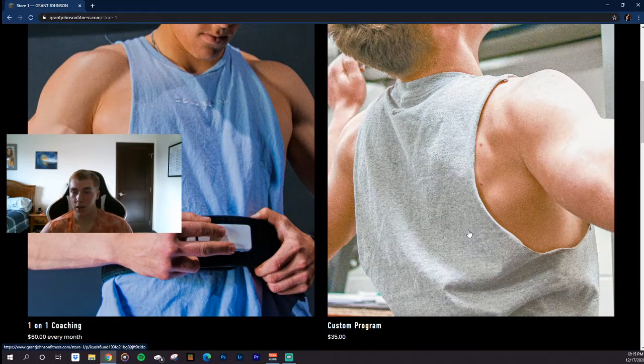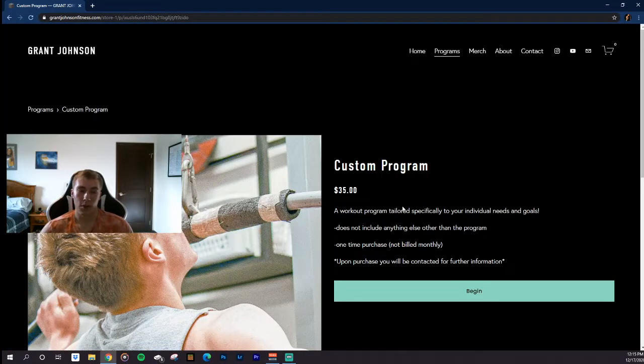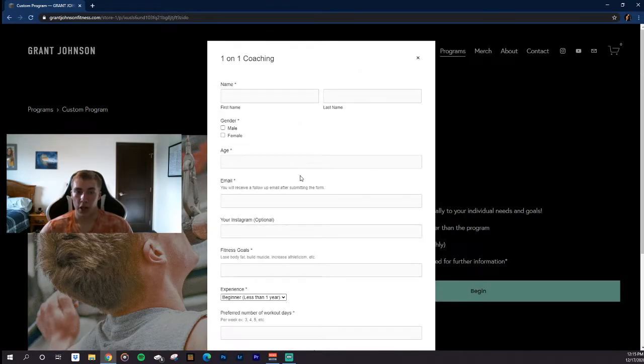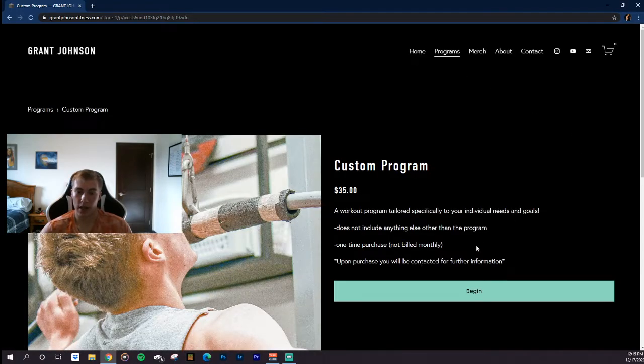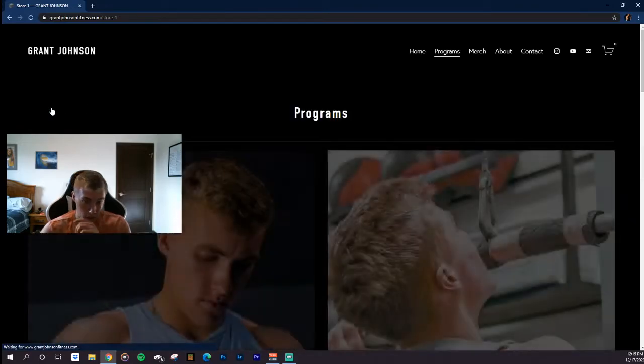And then we have a custom program. So this is for someone who maybe wants just that personalized program but doesn't want all the coaching. So this is $35. It's a one-time purchase, and you just get a custom workout program tailored to your individual needs and goals. You'll fill out a little questionnaire here, and then I will contact you via email or Instagram, and then we'll come up with exactly what you want. I'll make you the program, and that's that. It's not renewed. It's just a one-time purchase.